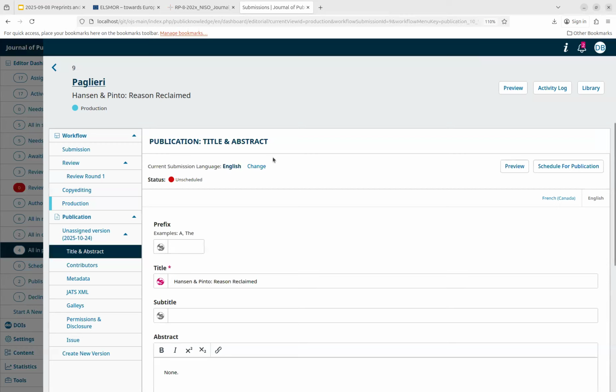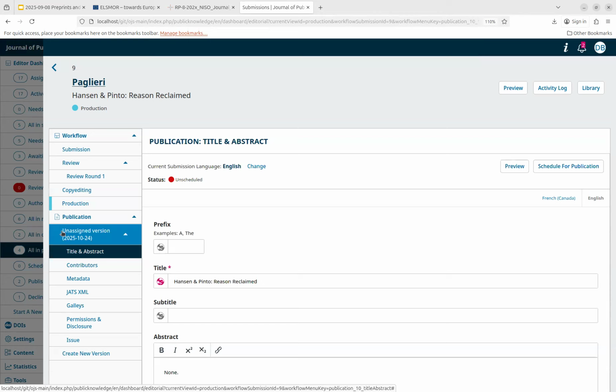We've now moved that onto the sidebar here. So this is the current version of the article we're looking at, and it says here "unassigned version." This is one thing I want to talk about in a bit more detail, because this relates to the fact that OJS doesn't yet know whether this is a preprint or a version of record or something else.